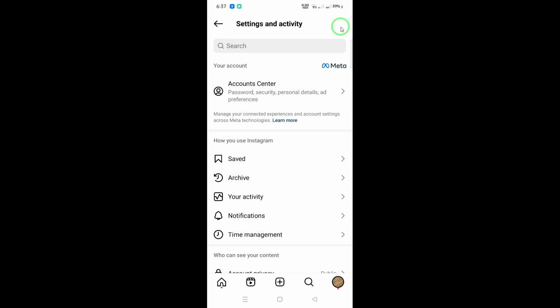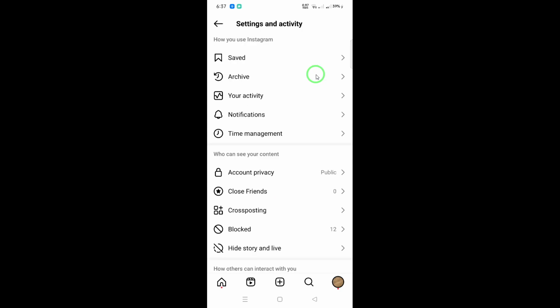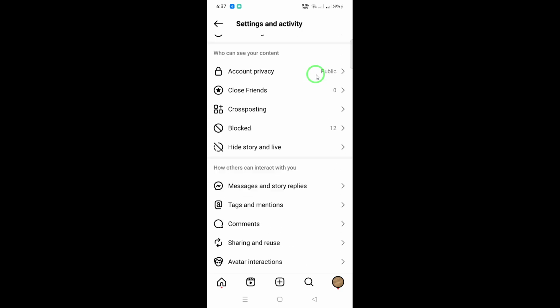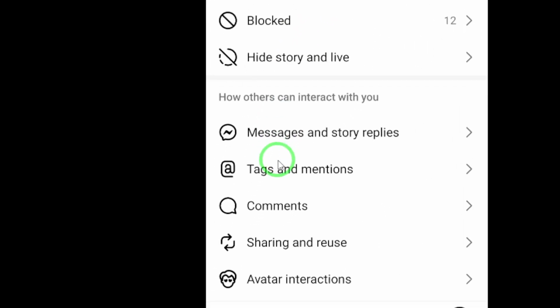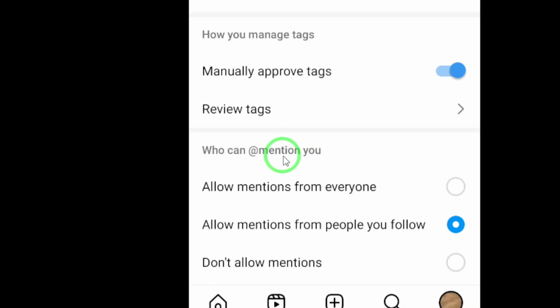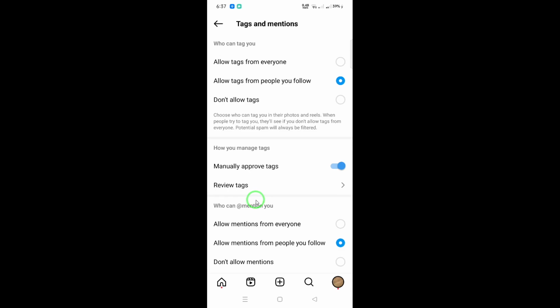From here, locate and select Privacy. This section is where you can manage all your privacy settings, including who can interact with you on the platform. Once you're in the privacy settings, look for Tags and Mentions. Tap on this option to proceed. This is where the real control begins.